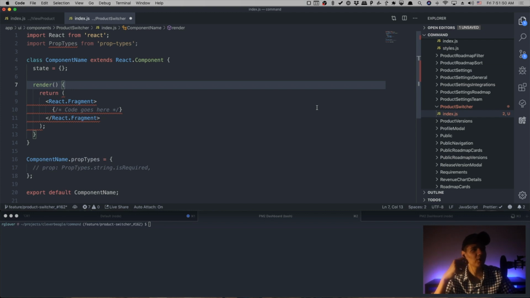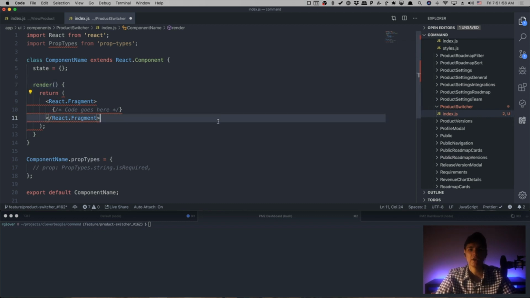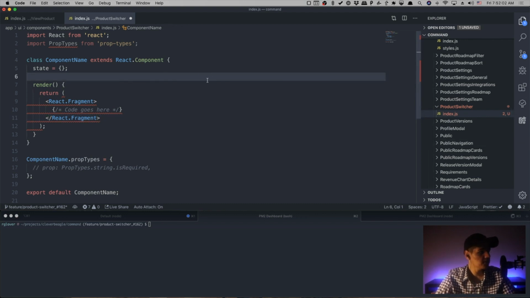I have to think, oh wait, what the hell does that mean? Whereas if I say product switcher, my brain doesn't even skip a beat because it's the same name everywhere. So it's like, oh yeah, okay, I know what I'm working on. Or if I'm coming back to this later, I know what I'm looking for.